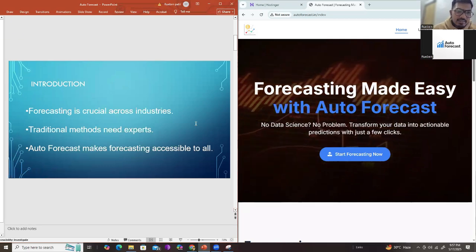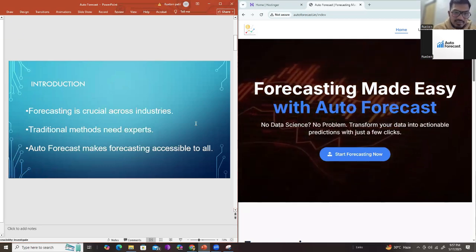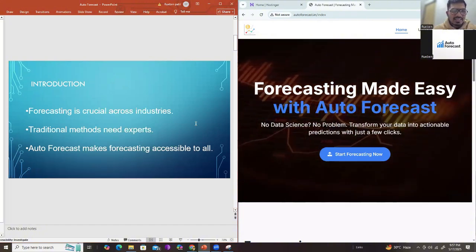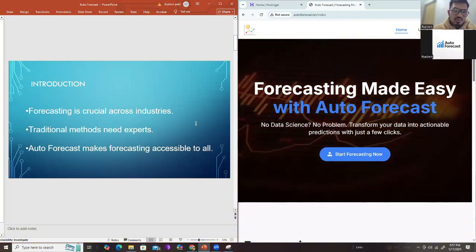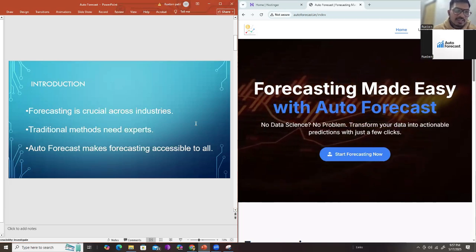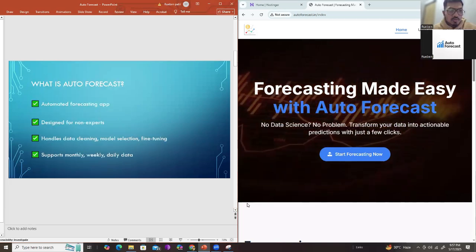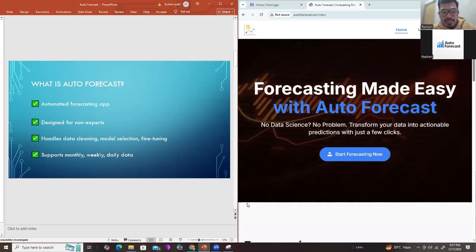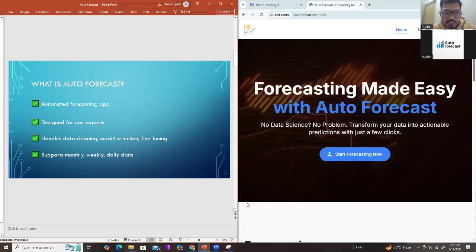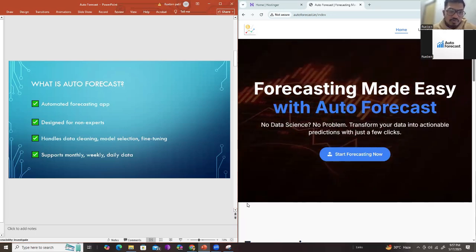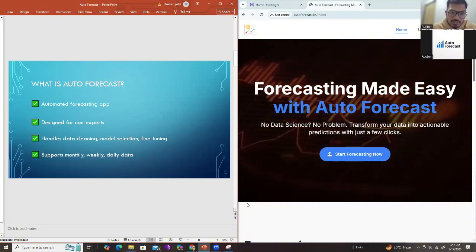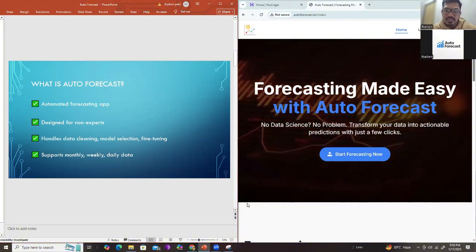Forecasting is critical across industries like finance, retail, and supply chain, but it's often complex and needs expert knowledge. AutoForecast changes that by automating the entire process. So what exactly is AutoForecast? This is an automated app designed for non-experts. It takes care of data cleaning, processing throughout all the models, and fine-tuning them. It supports different time scales like monthly, weekly, and daily.